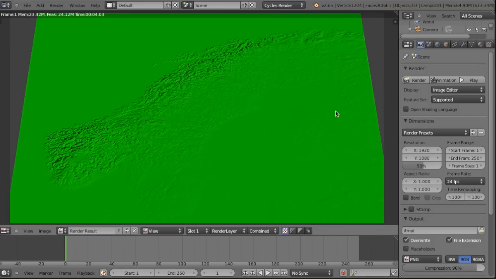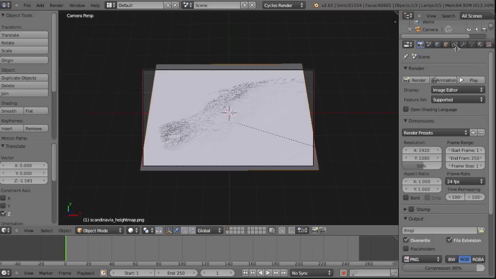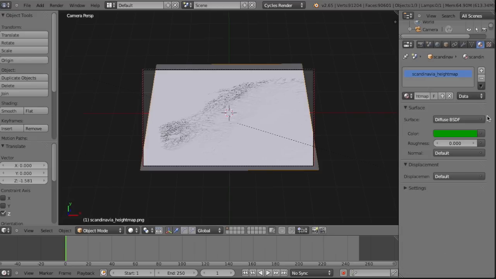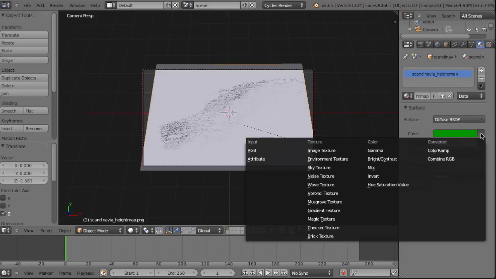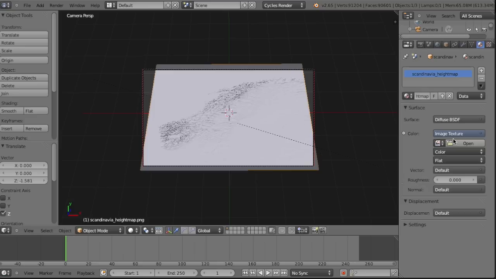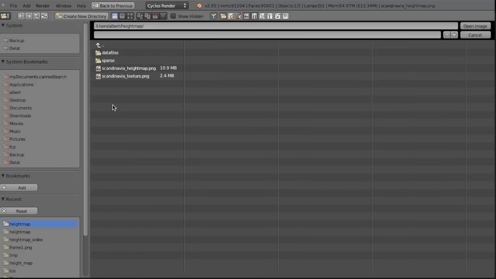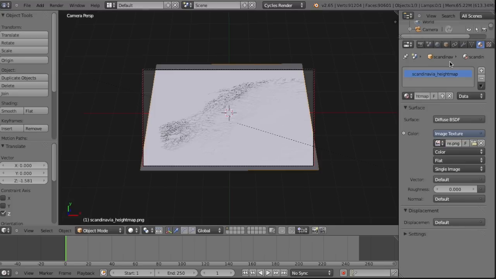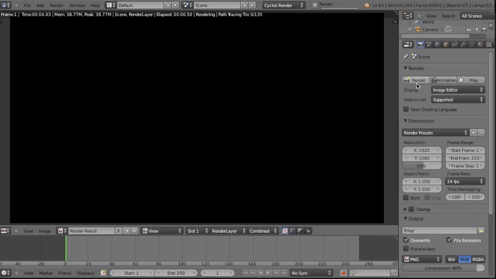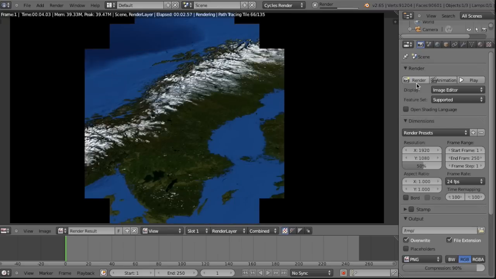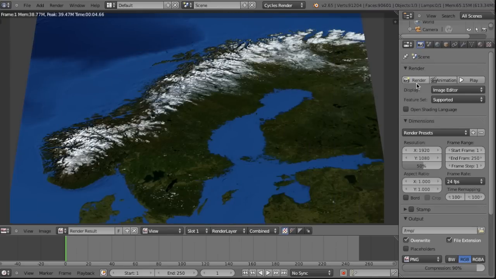And conveniently enough, the program has actually generated the texture. So go back here. Instead of color, choose the texture, image texture, and open. And here it is, Scandinavia texture. Open image. Now, it looks like nothing has changed, but it has. If I go back to render now, it will actually render with the data, and the texture data is perfectly matched to elevation data, as you can see here.